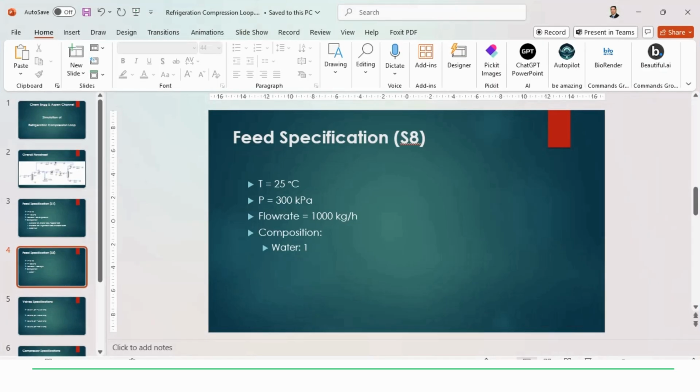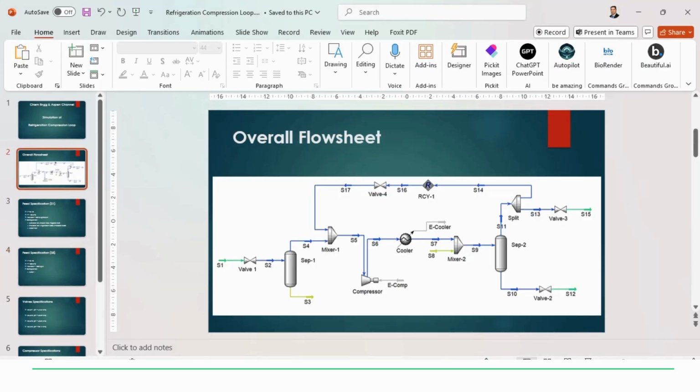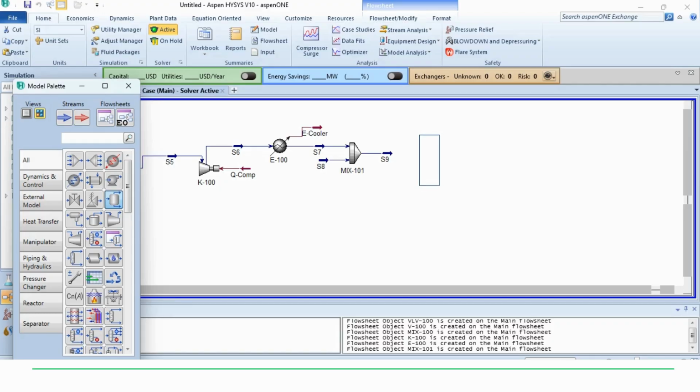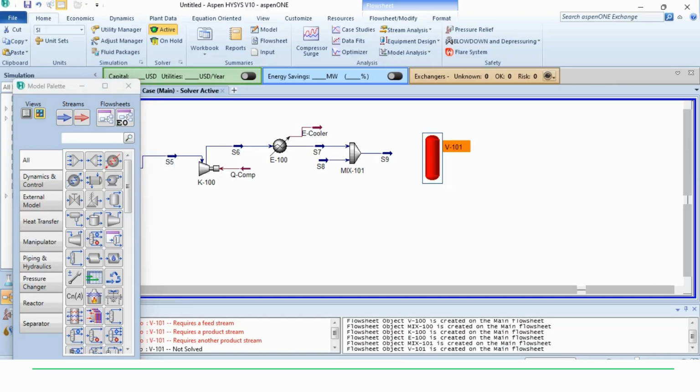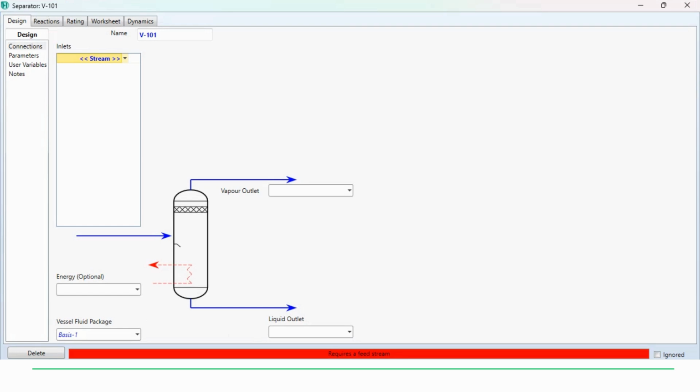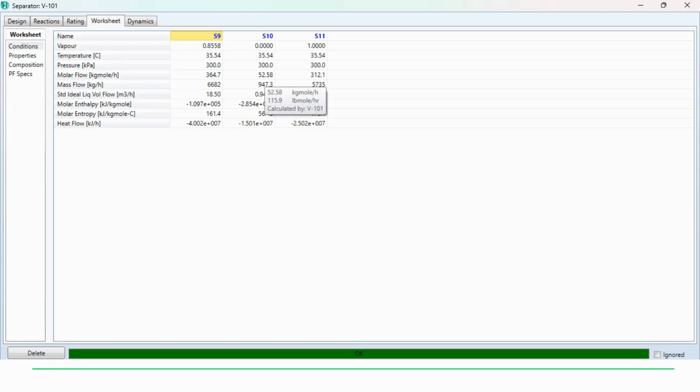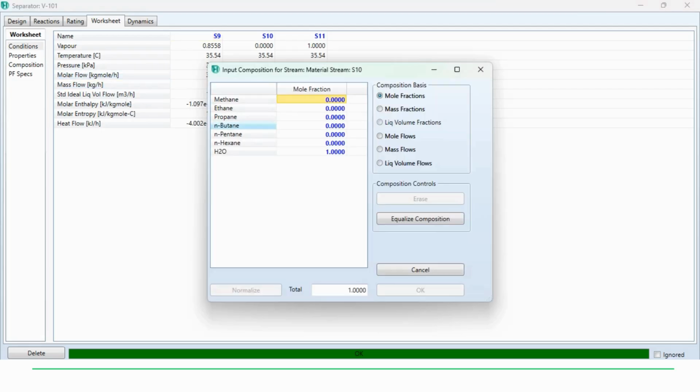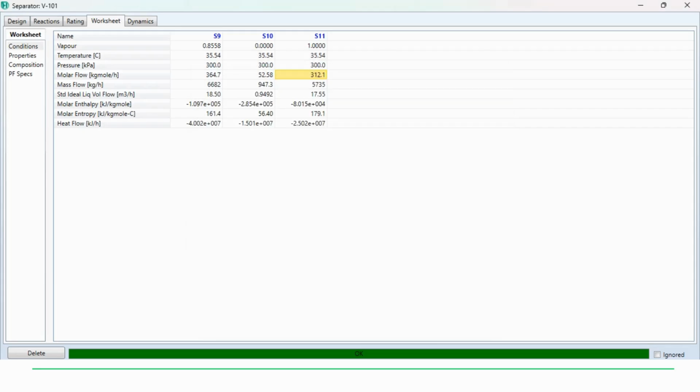Now after that we have to add a separator here. This separator will make sure the separation of liquid and vapor products. So we will double click on it and do the connections. S9 is the inlet, S11 is the vapor outlet, and S10 is the liquid outlet. If we go to the worksheet, we can see that in the liquid we get 52.58 kg mole per hour molar flow rate, which is mainly water. While for the vapor, you can see there is methane, ethane, propane, and everything present in the system.